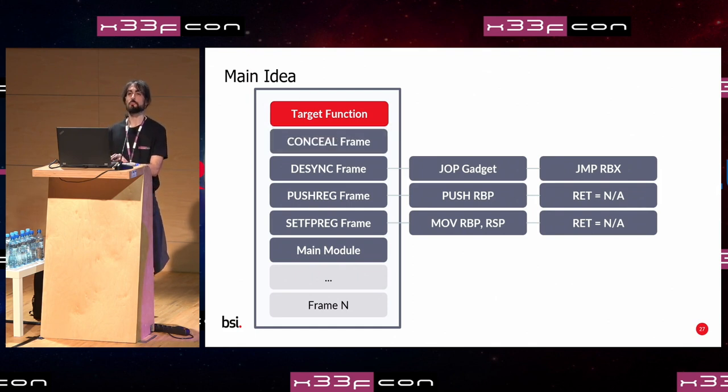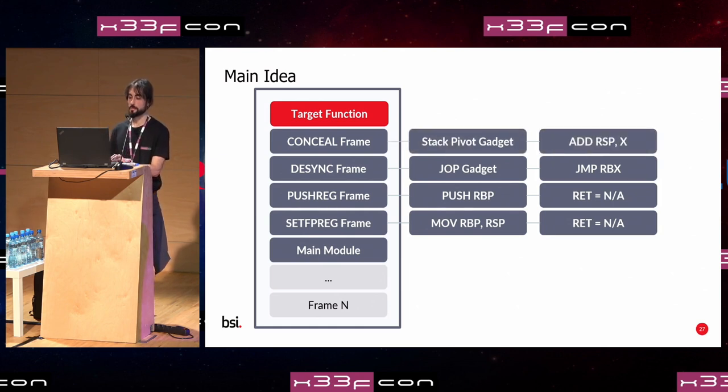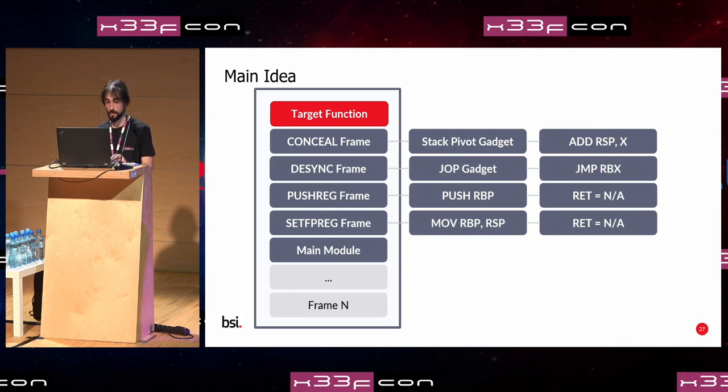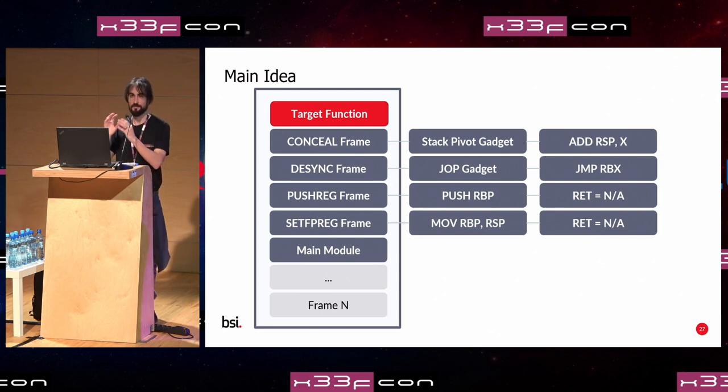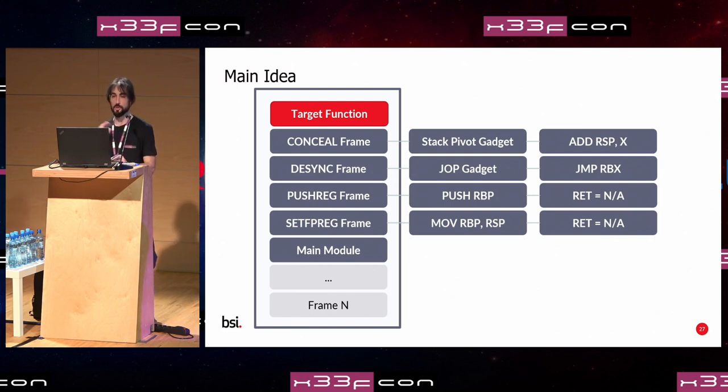But because this would be too obvious, because we will have a JOP gadget on return, we also use a conceal frame to be a bit more stealthy. And the conceal frame is just a stack pivot gadget, right? You find a lot of them in any legitimate function of Windows. In kernelbase, there are a lot of these functions, so there is no problem in finding them. And the add RSP is not really appearing in the middle of a function. It's literally the end of the function. So it's impossible to say this is a non-legitimate frame.